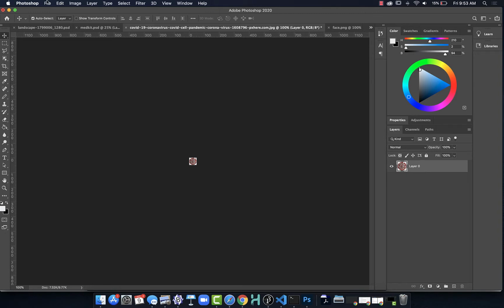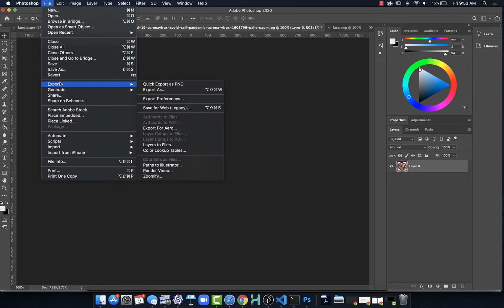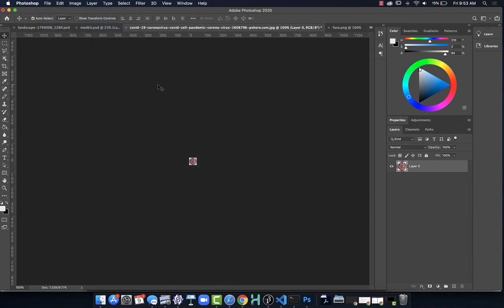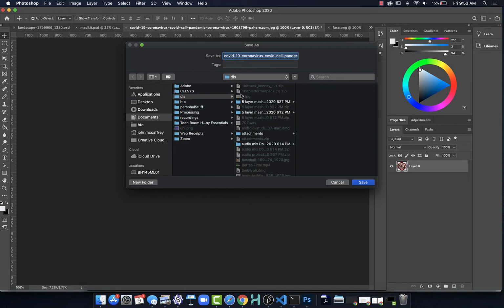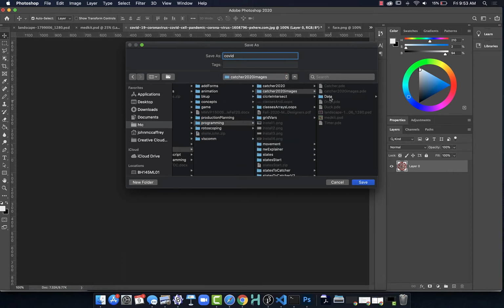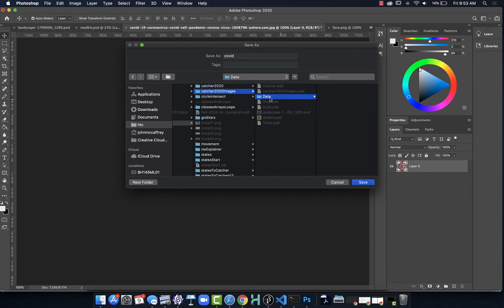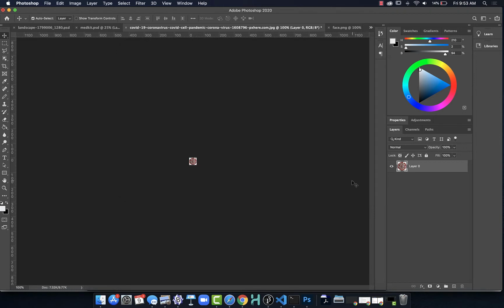And to maintain transparency when we save it, we can export it, export as, or even quick export as a PNG, which is going to maintain that. And I'm going to then go into my project. Now I've made a folder to hold all of my images that I will be using, and I call it a data folder, capital D data. So it's important that we have a folder for our assets that we're going to be using in our project. And I will just put COVID there, so I'm saving it out as a PNG, and now it saves it.